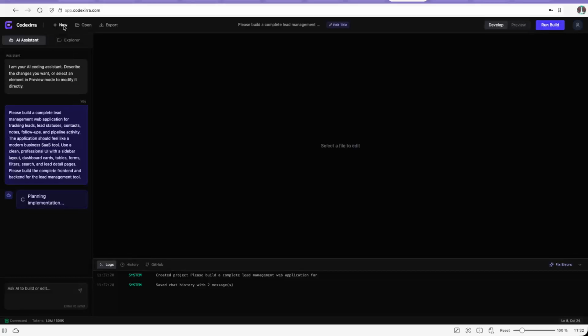So we have the new button here. You can click that to start a new project. You can click open to open a project. You can click export if you want to export all the code into one single zip so you can go upload it elsewhere. You've got the title of the project, which comes from the prompt, but you can edit that to whatever you want it to be.